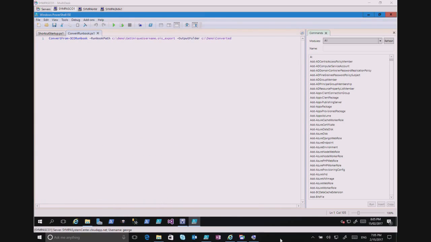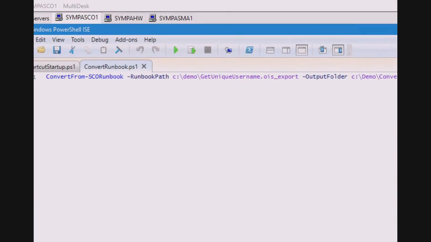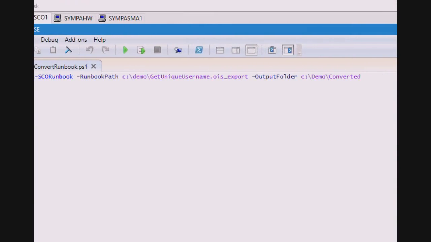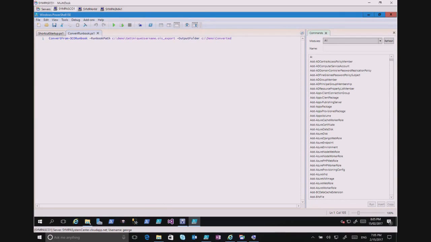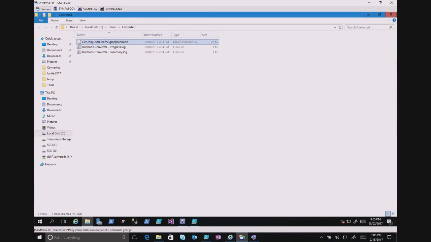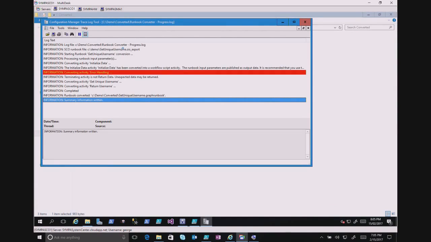This is the commandlet that's already been set up. Now I've already run it, so it's just simple: convert for SMA runbook path, output folder, and in my case it was successful. So I've got my graphical runbook that I can import into Azure Automation. I've also got a couple of logs. If we look at the progress log quickly, you can see all the activities converted over.